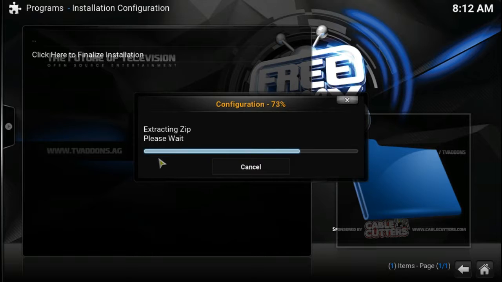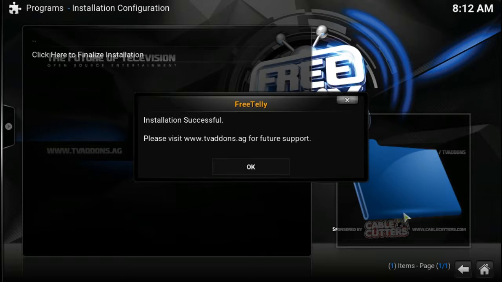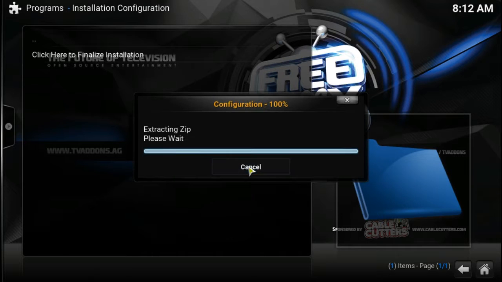So it was downloading something, and so wait. About 2 minutes has passed. Awesome, good. Installation successful. Please visit tvaddons.ag for future support.